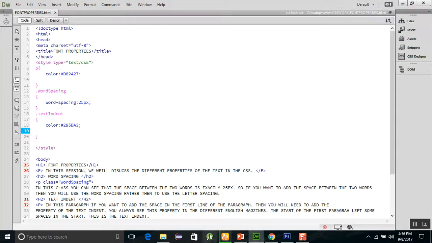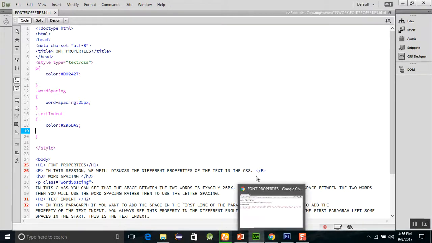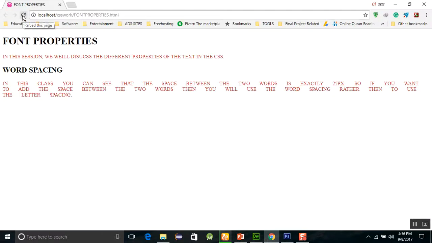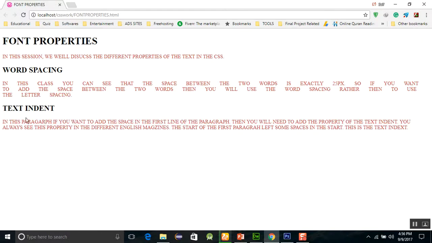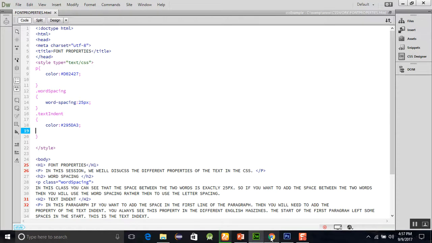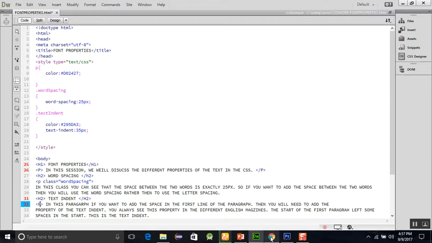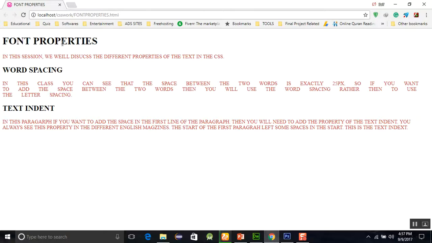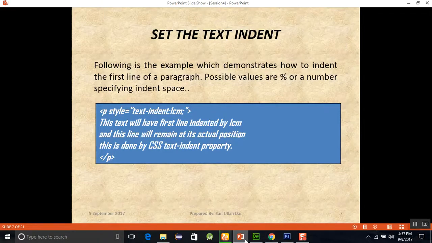Now refresh this. Yes, I removed this property because before that I go and refresh this page and see the normal paragraph, and after that we will see the text indent property. We use this property in the implemented class, and it was text indent. Now save this. This is the space, this is called the space. It was only implemented in the first line.